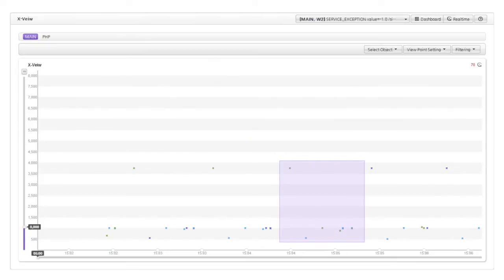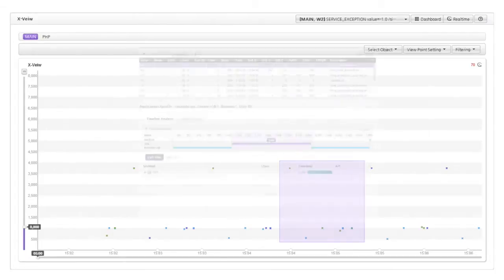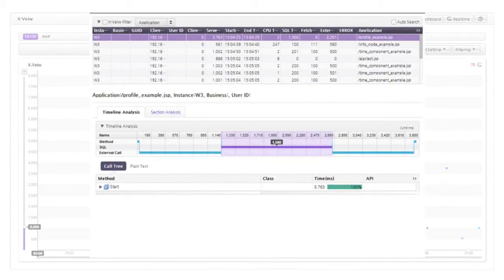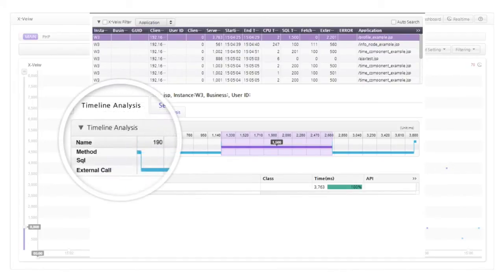If we take a look here at Jennifer's traditional X-View, as you know, it's one of the most powerful features in Jennifer because we can see all the transactions that occurred in the system on this kind of graph. We can see the end response time for these transactions, and we can see the detailed profile information of each transaction. When we select a transaction, as we can see here in the X-View pop-up, the first thing you can notice is the timeline analysis, with which we can further divide the transaction into different segments.